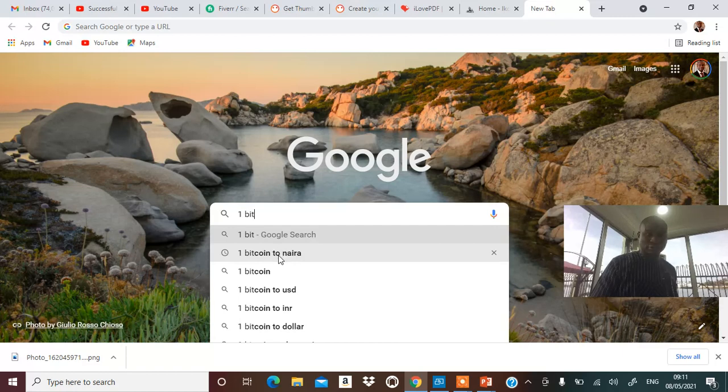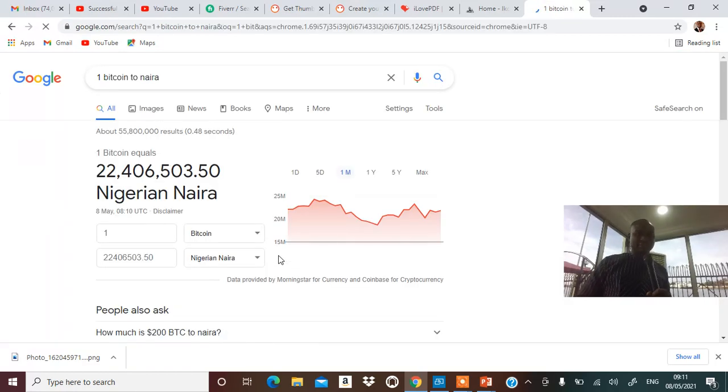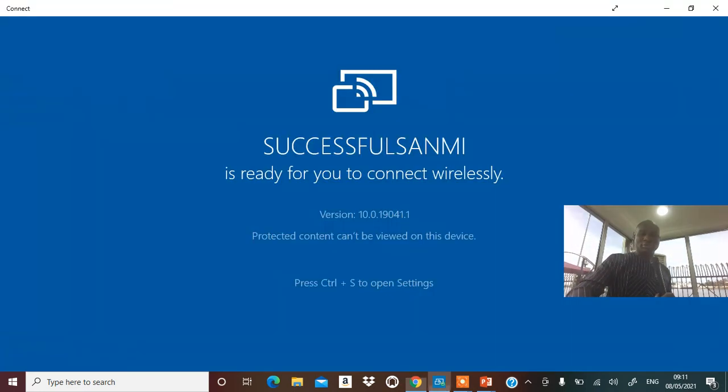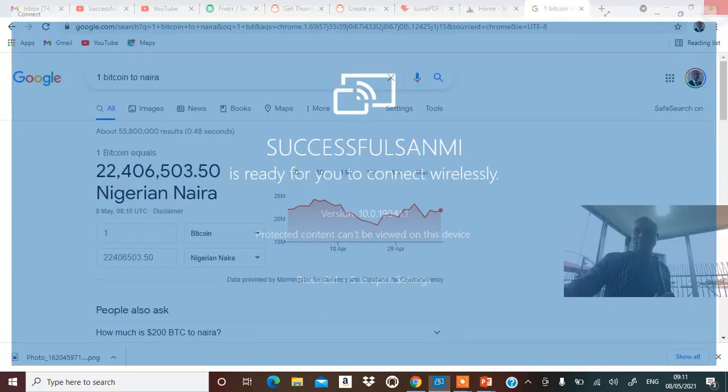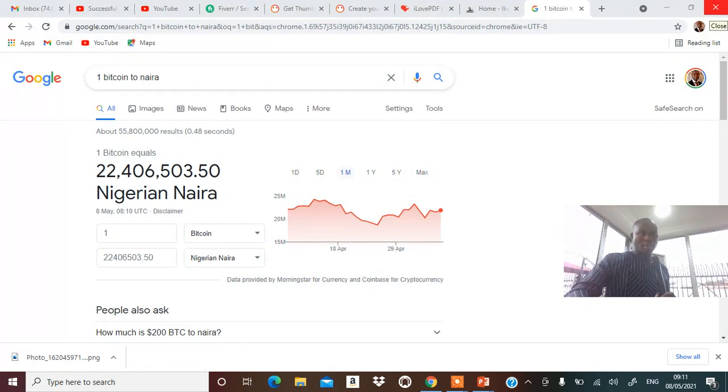Okay, my screen is not showing. What took away my screen? I think it's my projector. Okay. What could be happening?